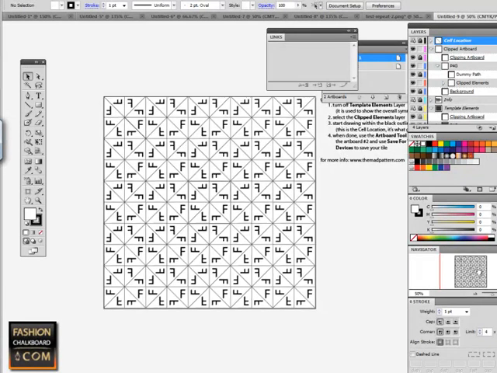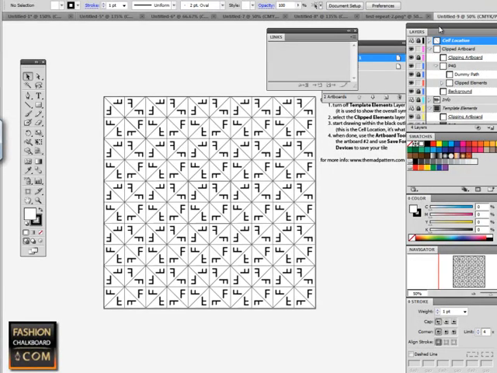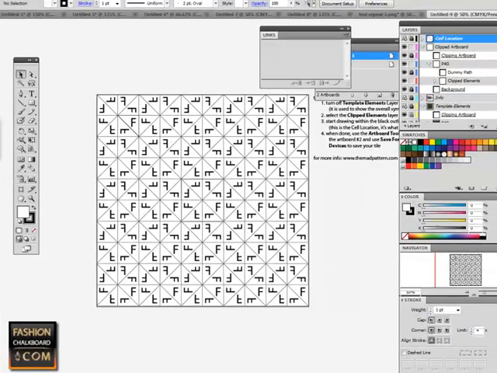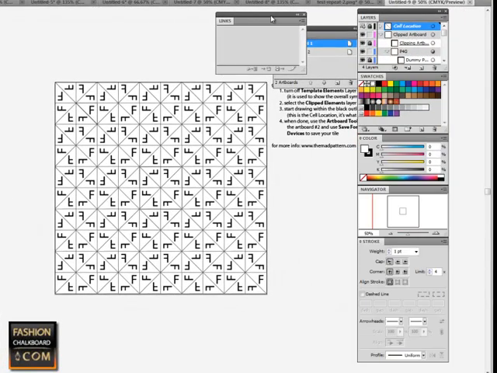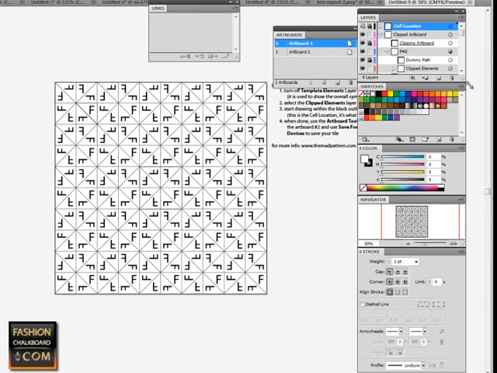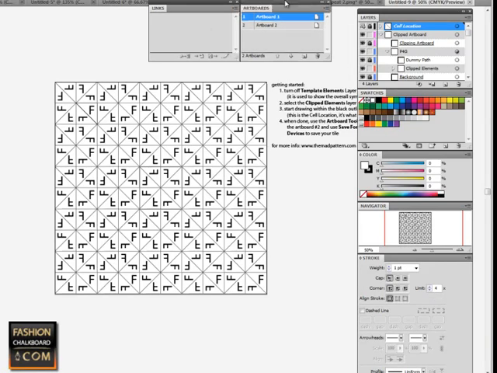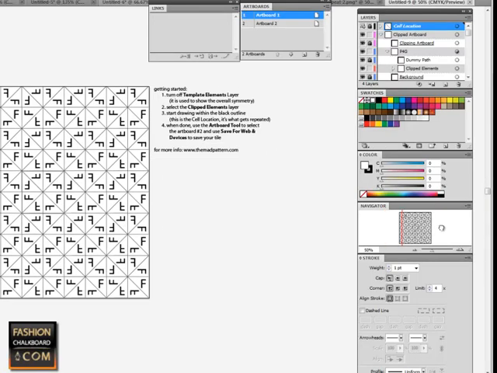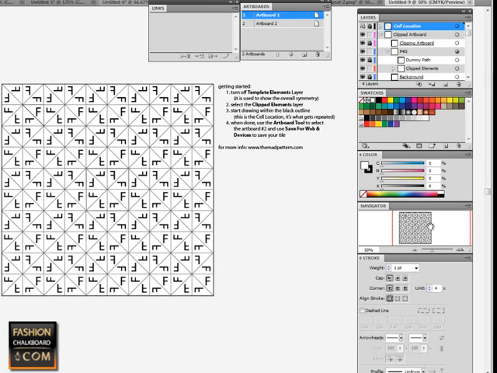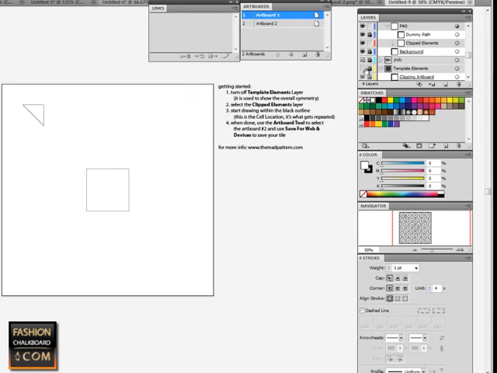So the first thing that you want to do is obviously have your layers open and make them big. So under Window, go to Layers. And then I also have my artboards open, so Window, Artboards. And then what we're going to do is turn off the elements layer. So you might have to scroll down, and template elements turns off. Then it says select the clipped elements. So you just click on that and then start drawing within the black outline.